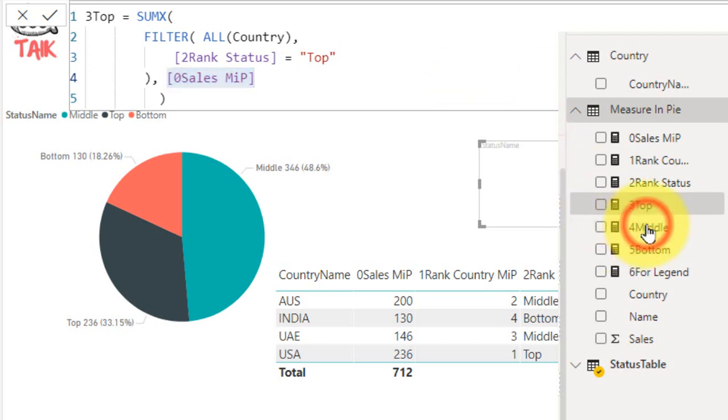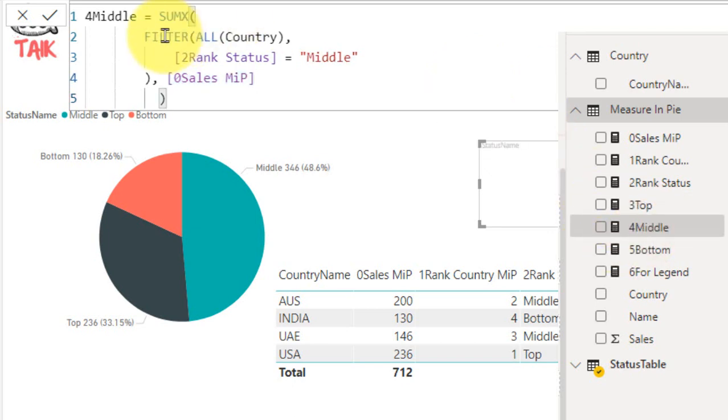if you look at the middle option, I filter all the country column. So this is a table for that. And then if the rank status is equal to middle, then show me the sales value of it. The same way I used for the bottom as well. If the rank status is bottom, then it will show the sum of sales.